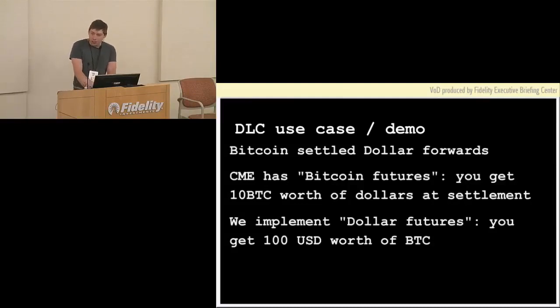So basically, you enter into a contract, and people are doing this today, and there's millions of dollars going on with this, where you say, I want delivery of 10 Bitcoins at the end of the month. And you won't get 10 Bitcoins, but you'll get the dollar value of 10 Bitcoins based on a bunch of different exchanges. So what we're implementing is dollar futures. You can get $100 US worth of Bitcoin at the end of the month or the end of the week. And what you do is you fund the contract with a counterparty, say, okay, I want dollars.